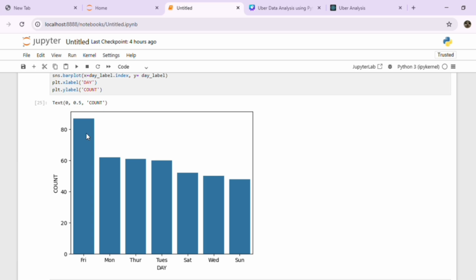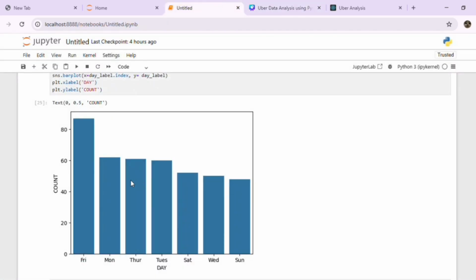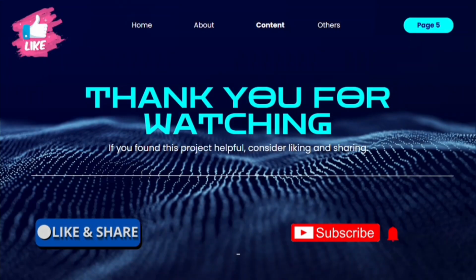Now we can clearly see that on Fridays the Uber rides are more. So we also have the answer to the question, on which day of the week do people book Uber rides the most? That is on Friday. So this was my mini project on Uber data analysis. Through this project, I explored real-world ride data, performed data preprocessing, and visualized key insights using interactive charts.